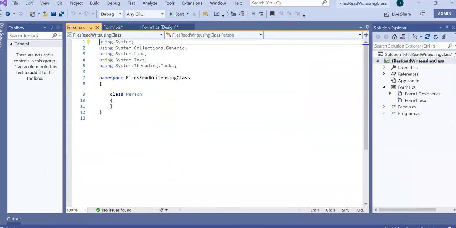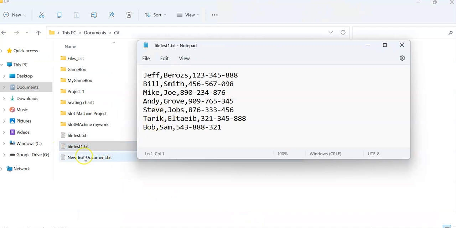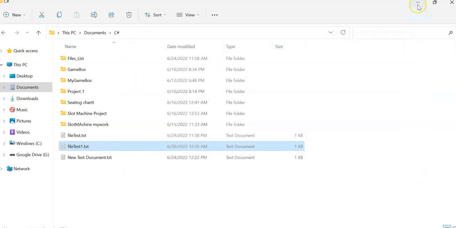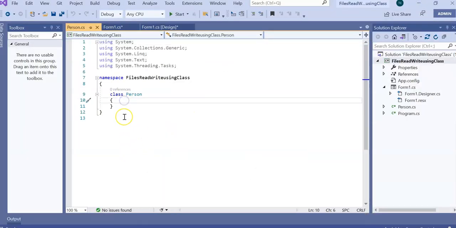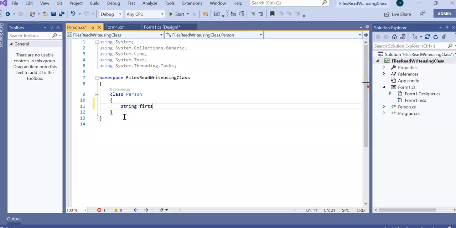Okay, so this file, I called file test1, sorry. I have a first name, last name, and social security number. So this class should have the three things. I can do string first name, and then I'm gonna do get and set.